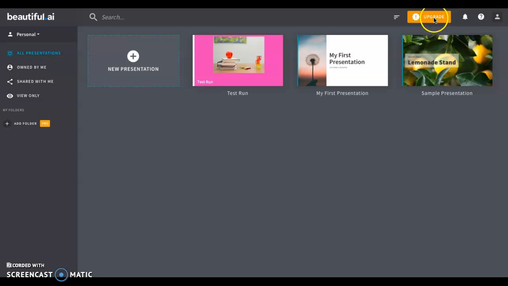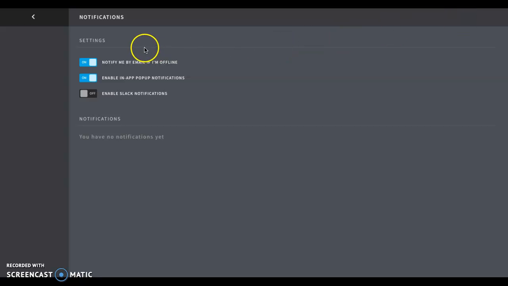There's an upgrade option where you can pay a monthly or an annual fee, but there's a lot that you can do without upgrading. Notifications, you can choose different ways to be notified by email, pop-ups, or Slack notifications.